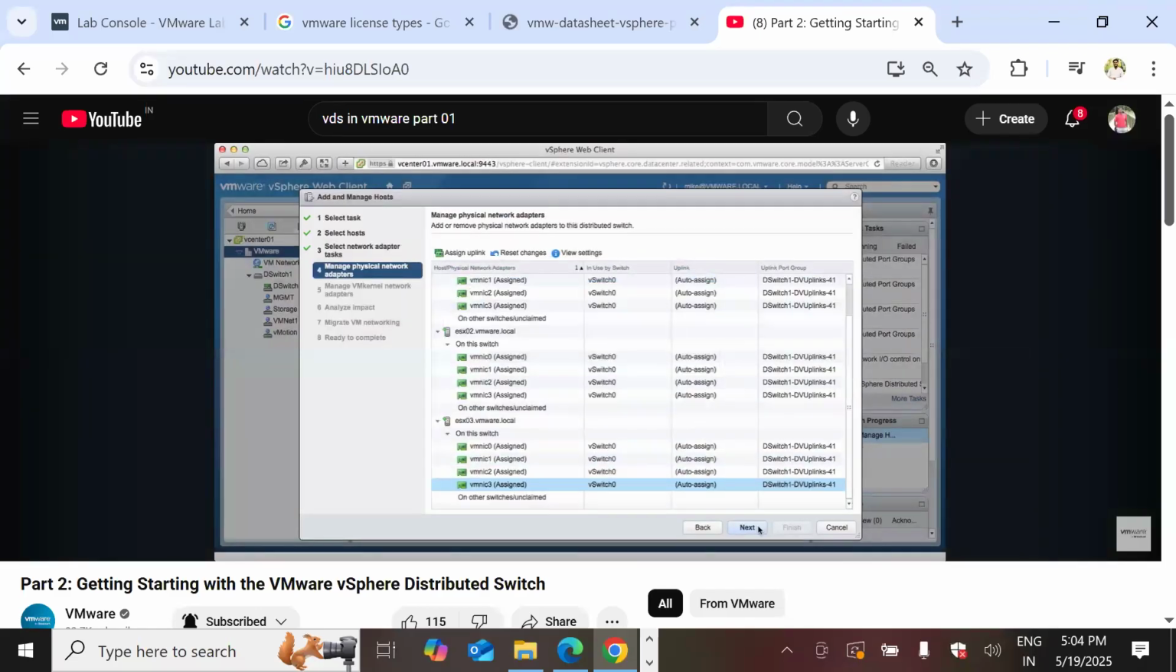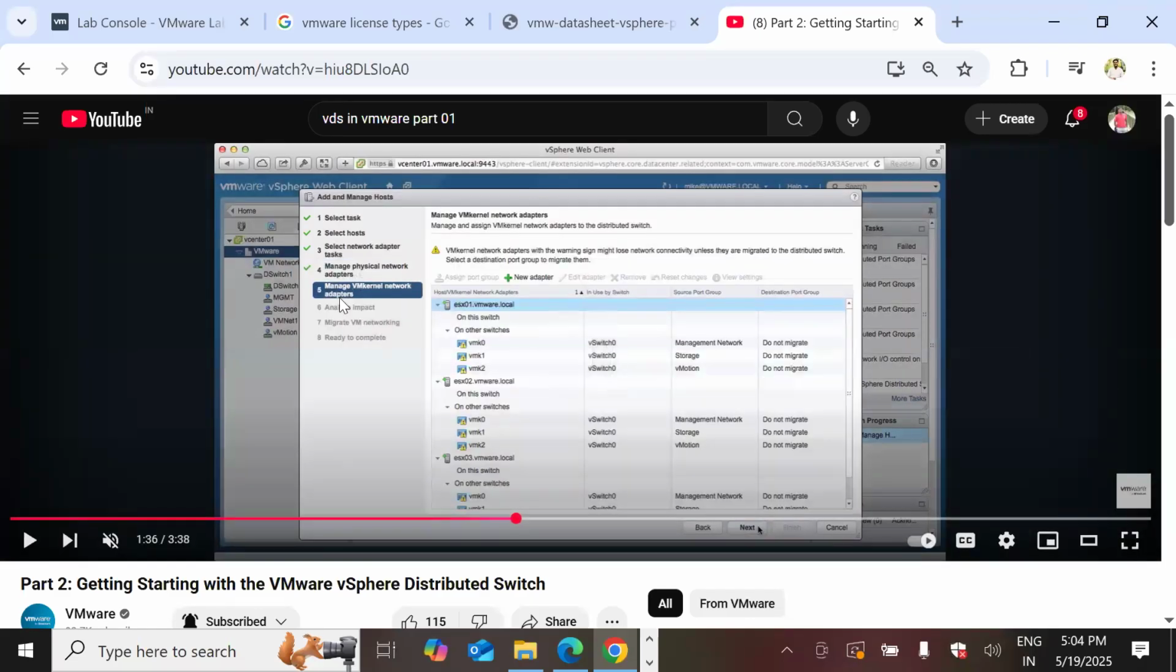And now, if you're going to next, see, manage VM kernel network adapters. As I told you, while creating, how many port groups we created: for management network we created, for storage we created, for vMotion we created. So automatically those port groups will replicate here. See.